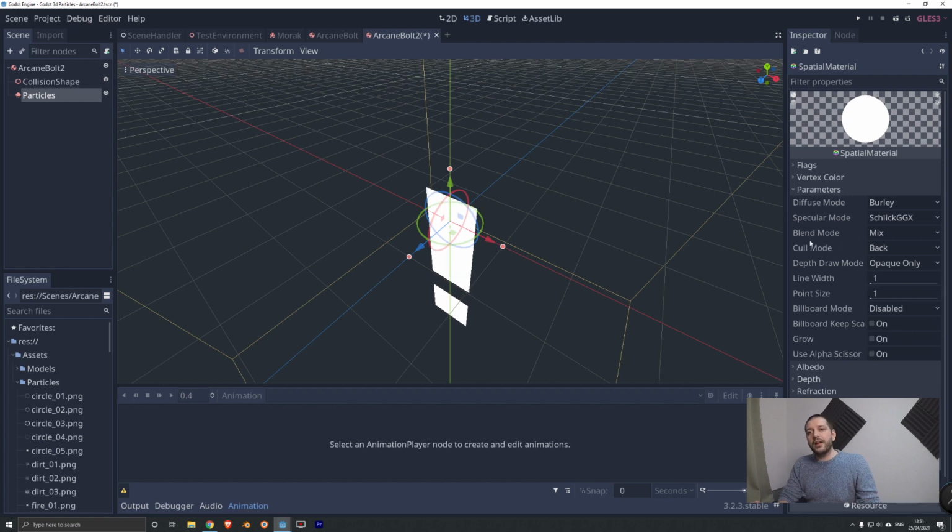On the parameters, we have to set the blend mode from mix to add. This will make sure that the colors and the particles are not mixing, but they're adding on top of each other, reinforcing each other, making the effect more intense where there are more particles overlapping.